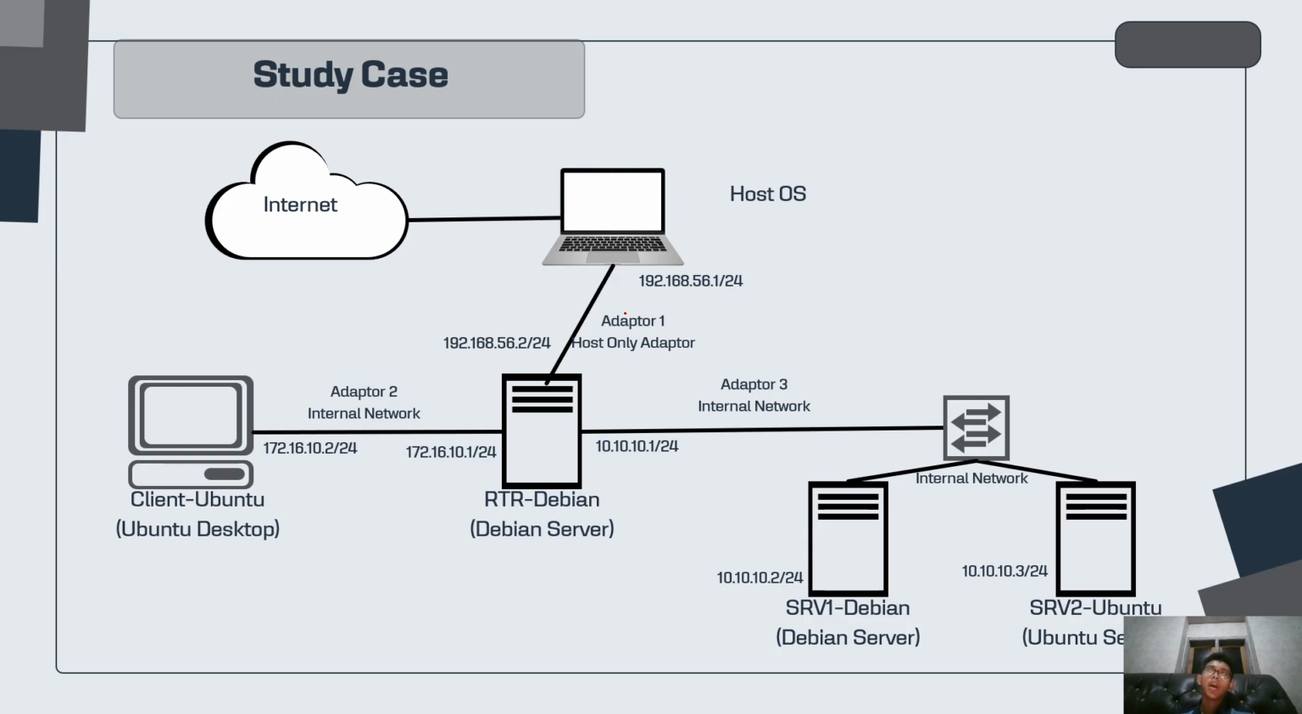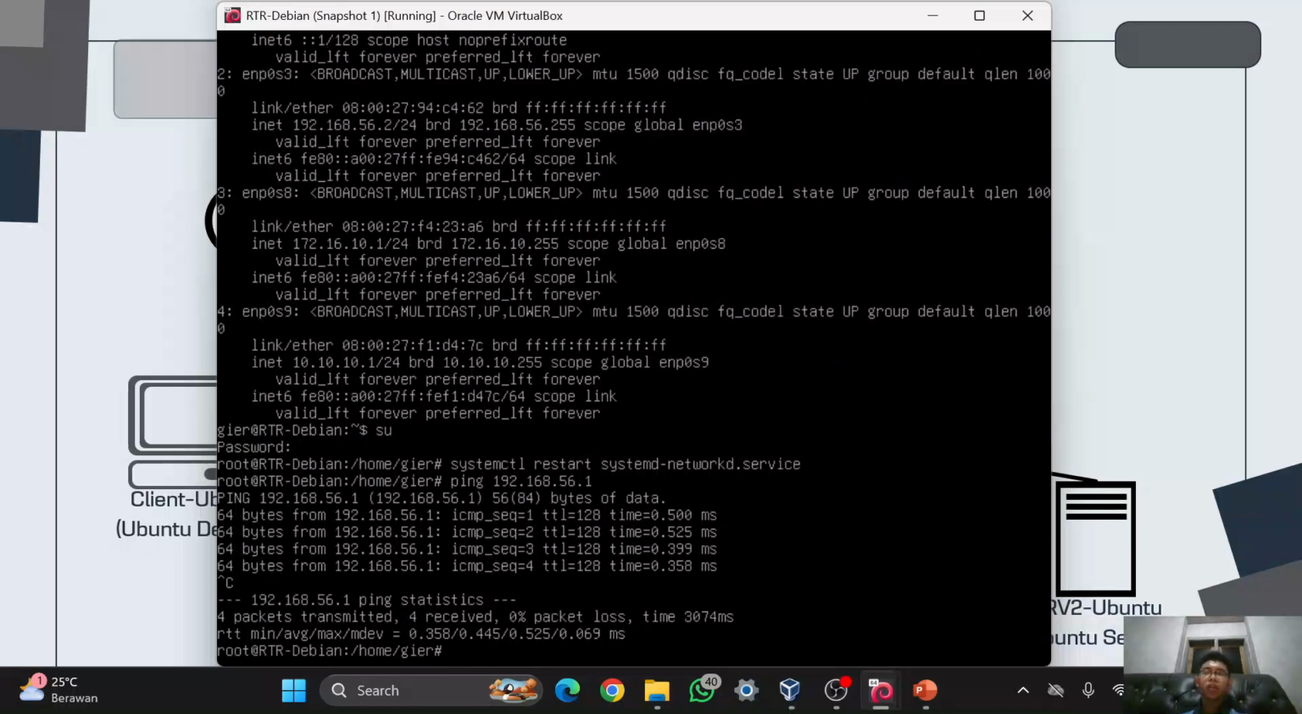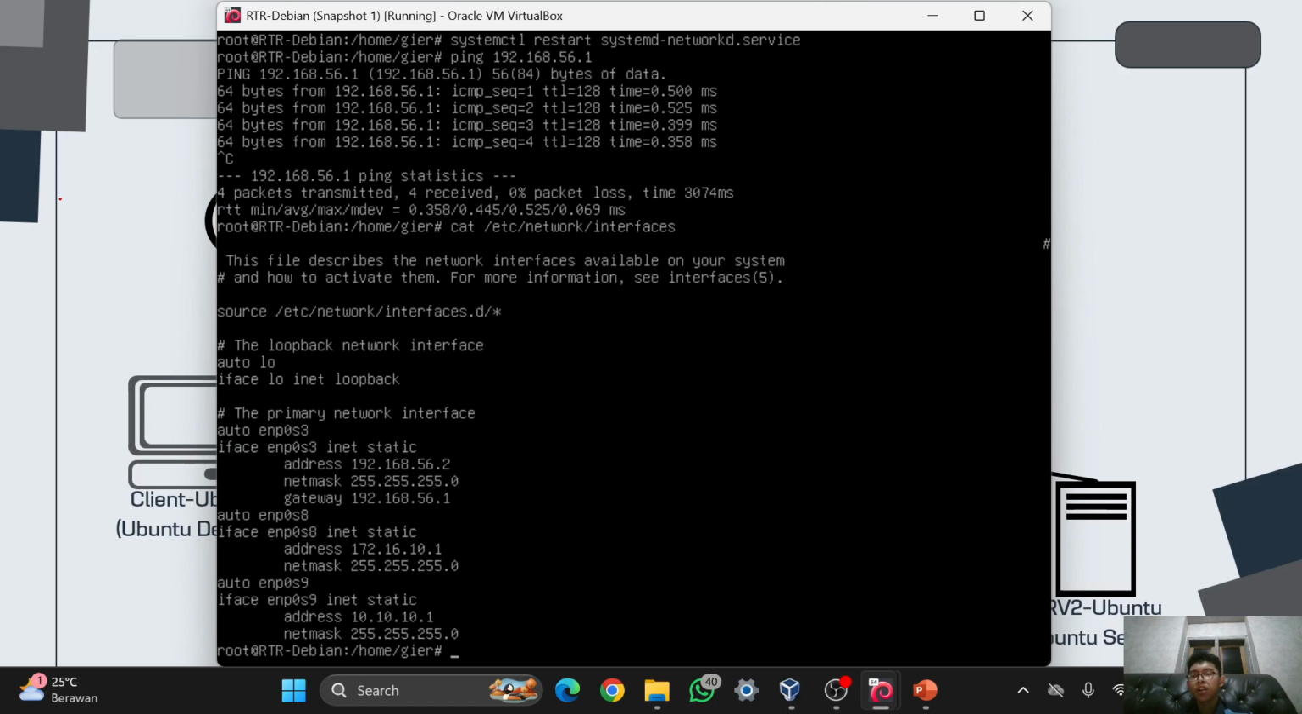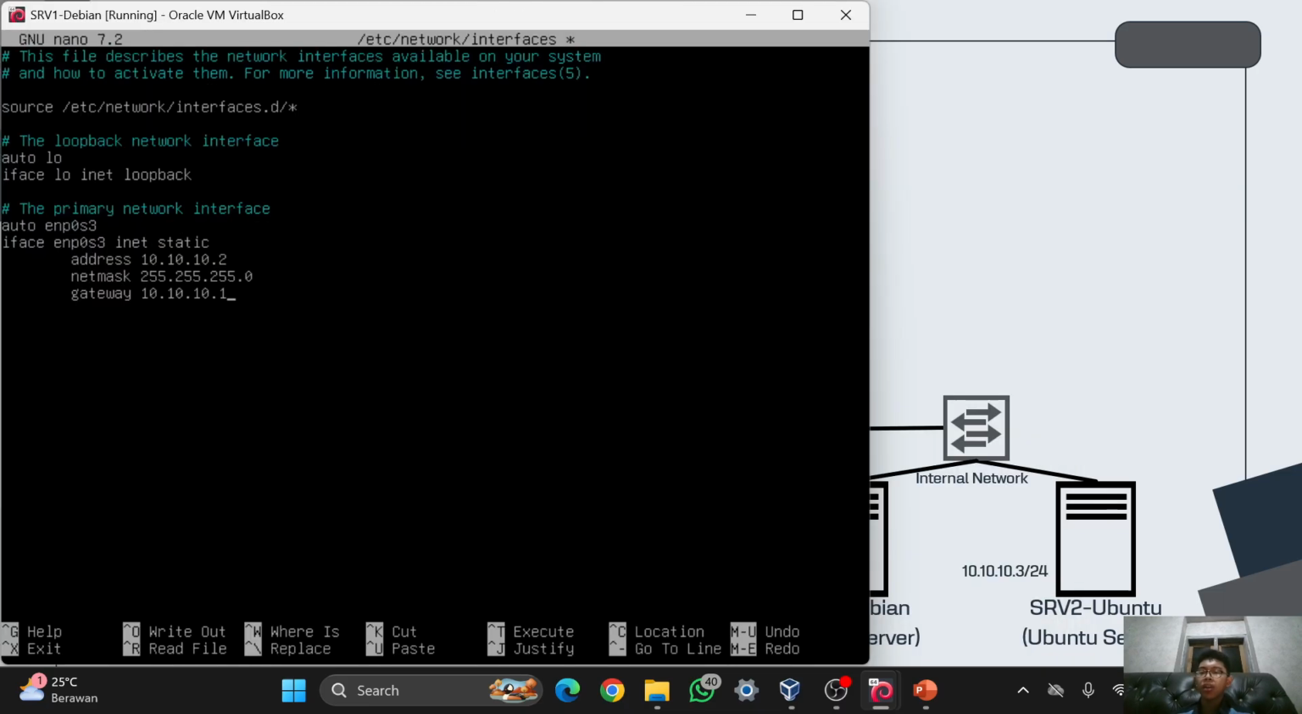And before, I was setting in the router Debian, I was setting the gateway, and you don't need to add the gateway on the enp0s8 and also enp0s9. You just need to add the IP and also the netmask. I will check the file again. So you can see in here, you don't need to type the gateway for the enp0s8 and enp0s9, which is the IP that connect to the client and also internal network. So you don't need to add the gateway. And this is the configuration that you need to set.